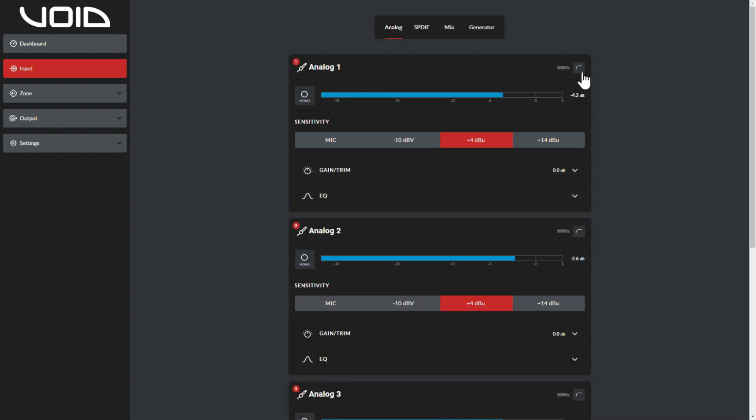You can also add a high-pass filter of 100 Hz to each analog input. By clicking on the mono button, you can change an input from mono to stereo. This will, however, reduce the amount of analog inputs you have. Each input can also be renamed by clicking where, in this case, it says analog 1.